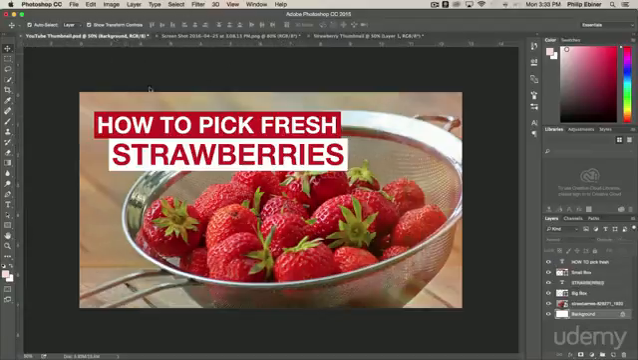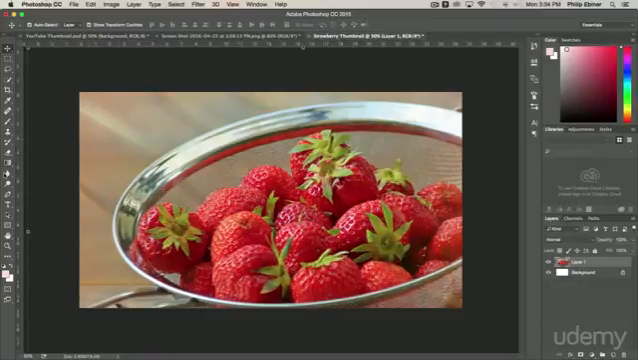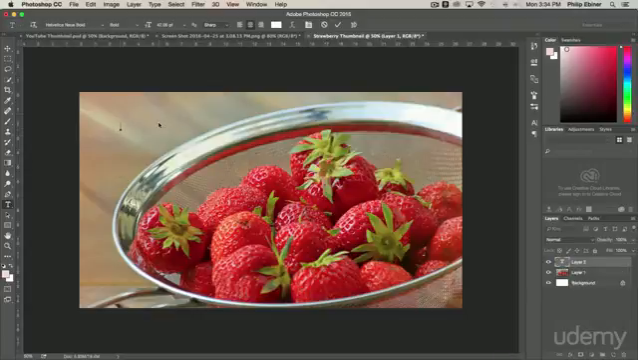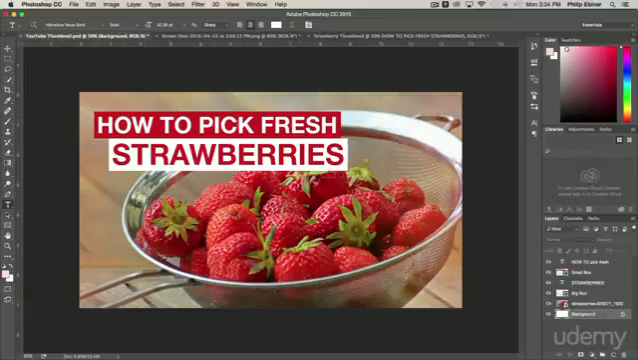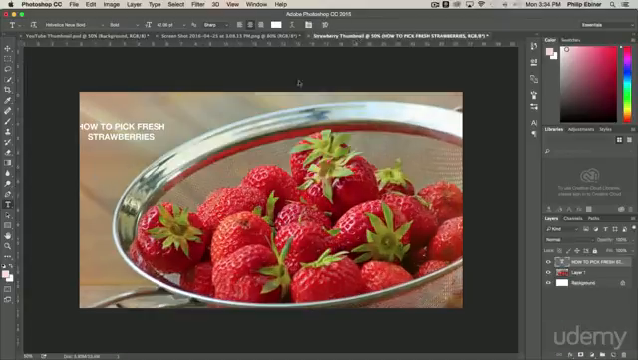Now what we're going to do is add this text. So how to pick fresh strawberries. So I'm going to take my text tool and I'm just going to click, and then I'm going to start typing. And I'm going to use caps lock to make sure it's all capitalized. How to pick fresh strawberries. Let me just make sure that's the right line. So I had how to pick fresh on the top and strawberries on the bottom.